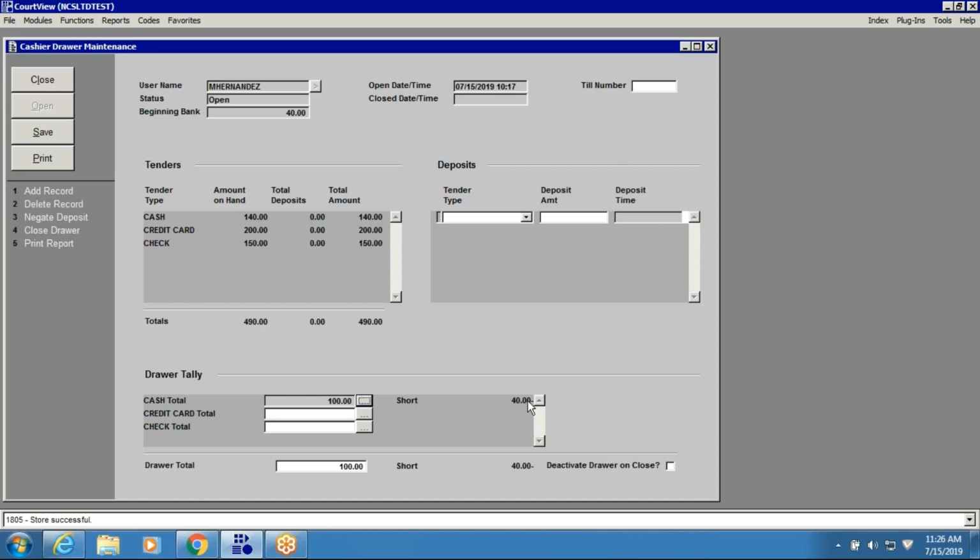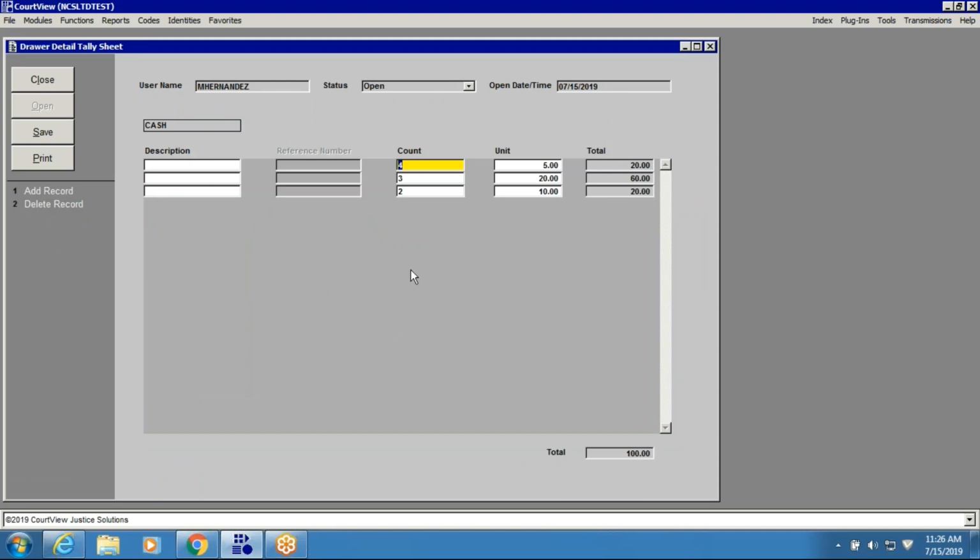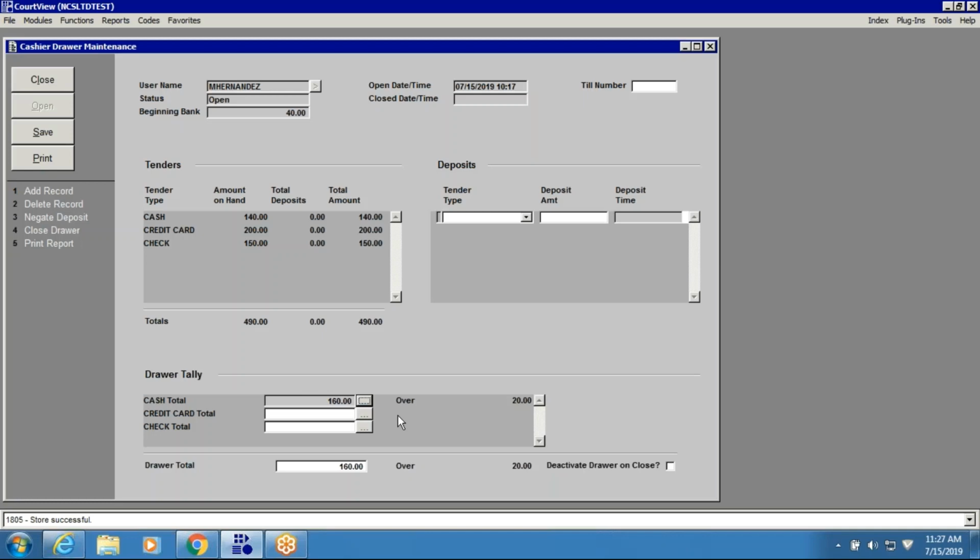But there are some times where we actually are short and some money is missing, so that's another good thing for CoreView to tell you that you're either short or over. So let's go back to the ellipsis right here, and I'm going to change this 3 to a 6. So that's going to give us $120 for our 20s. So we are currently $20 over what we should have. I'm going to hit save on this, and then we're going to see how that looks now. So now the system is going to tell us that we're over $20.